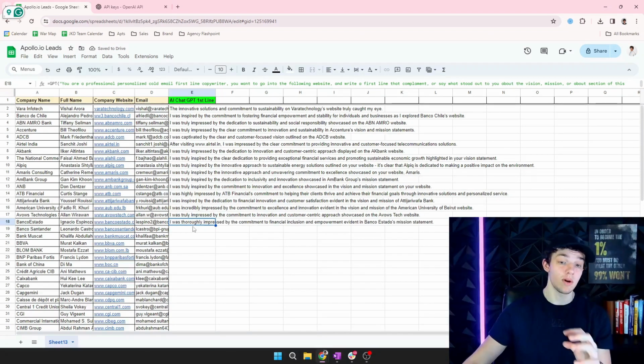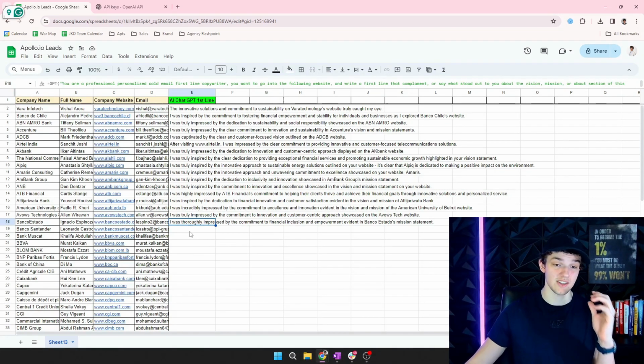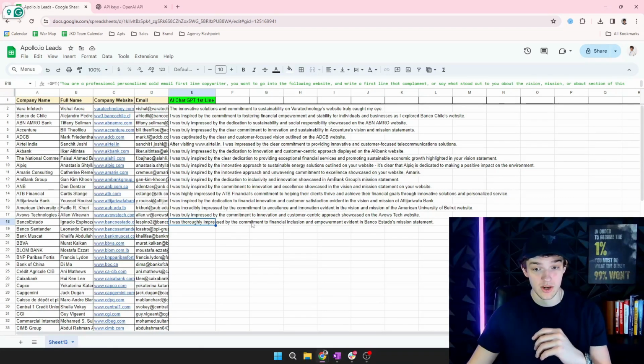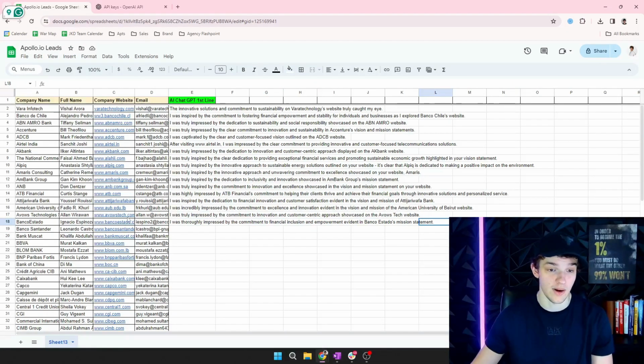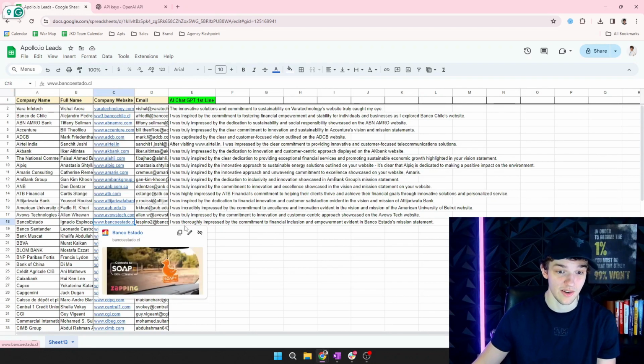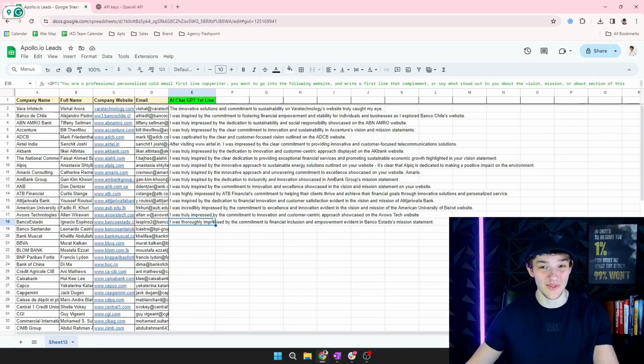Now, you don't want to write this for every single one and have to copy and paste through all of these. Again, like, I'm impressed by your commitment to the financial inclusion, empowerment, blah, blah, blah. This is something that is said in here. This is something that would take you 5 minutes to do, and when you're trying to do this at scale, it takes a lot of time. So this is going to save you a lot of time.